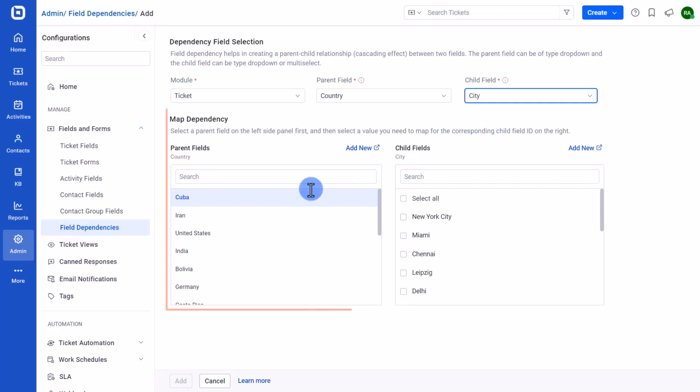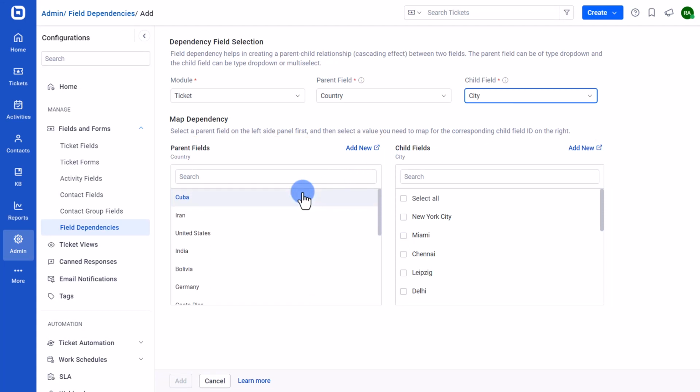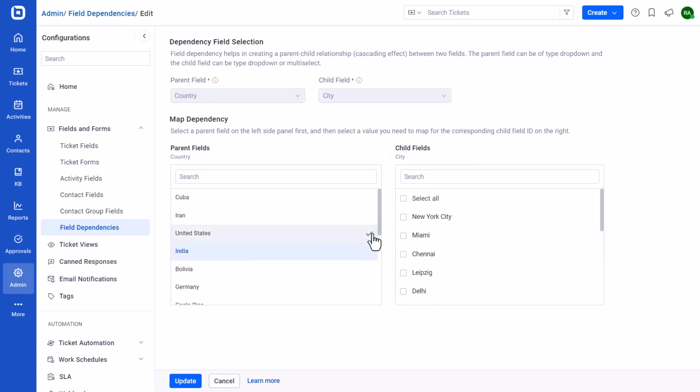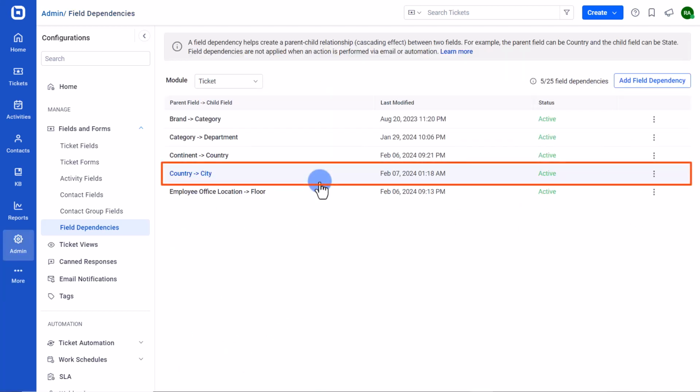In the Map Dependency section, I first select the parent field value, and then the values I need to map for the corresponding child field ID. For example, to only display United States-related cities when it is selected in the country field, I'll opt for the United States option in the parent field, followed by the associated cities in the child field options. In the same way, I can set it up for other existing options. The mapped parent field values will be marked with a tick. Finally, I click Add. It will be added to the field dependency listing page.